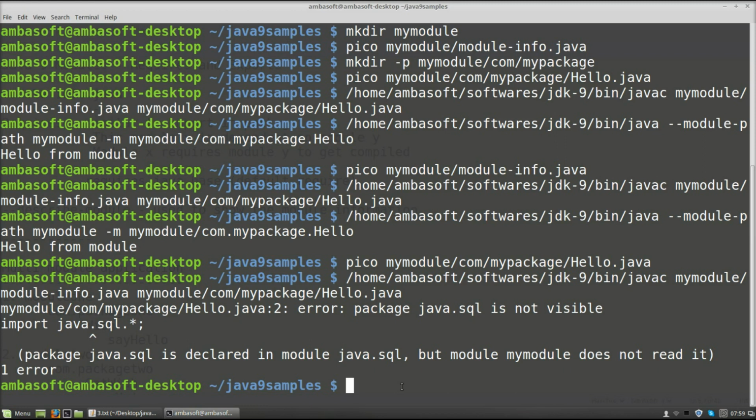But here, what is happening? This java.sql is now moved as a module. It is not a package anymore. That module is totally away from the current default runtime environment. So in order to use this particular module, we need to explicitly specify it in the module descriptor. There is a dependency with java.sql. It is the way we need to use the requires keyword here. So we are going to require java.sql in our module descriptor.